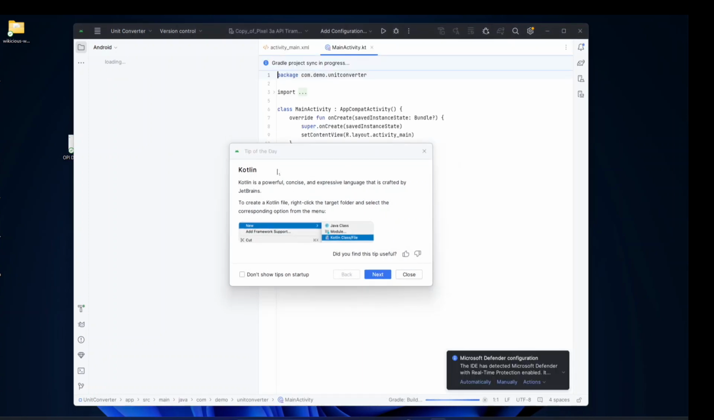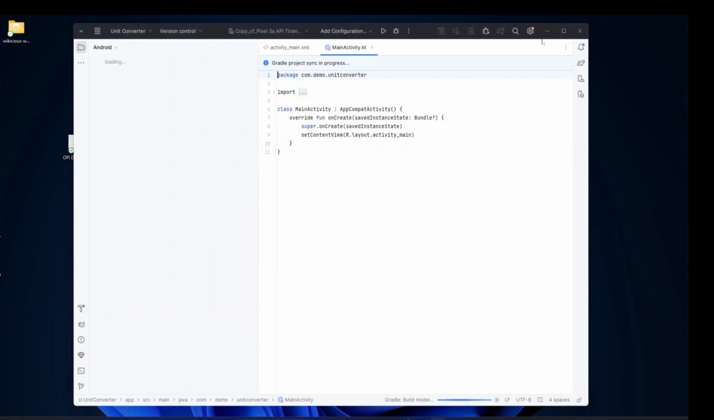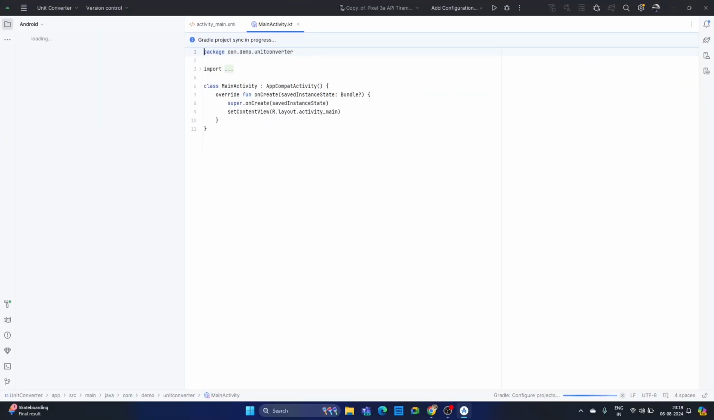You have some tips from the Android side, so you can click on next if you want to go through them. But if you don't want to use them, you can click on don't show tips on startup, or just cancel it using this cross button. Let's maximize it and see what we are going to create here. By default, we can see it created the main activity, which is Kotlin. It chose the Kotlin language, so we have the main activity code, and here we have our XML code as well.